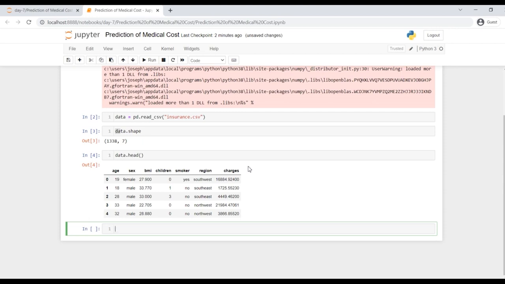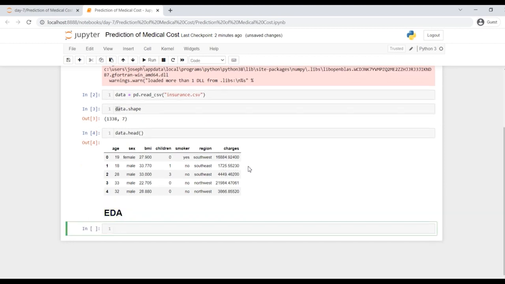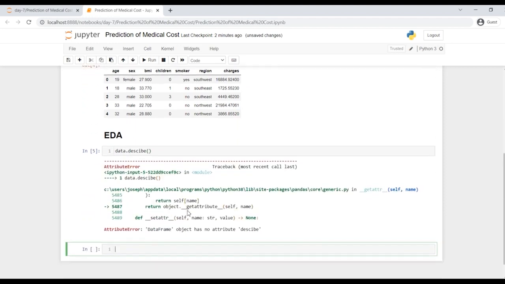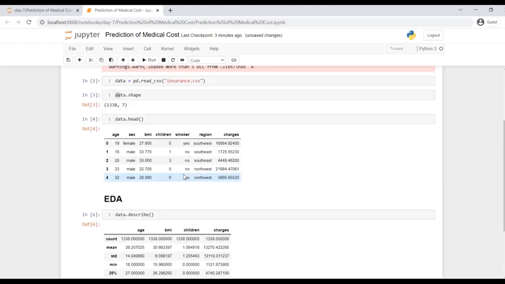So let's have our exploratory data analysis, which is short-formed as EDA. Most probably it is described as EDA. So let's describe and see how things are. Describe. It's my typo. My bad.